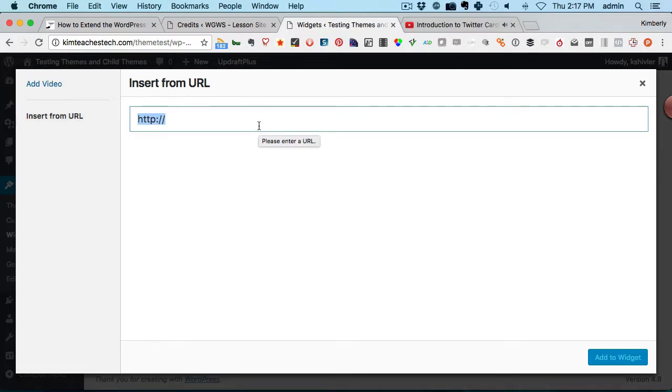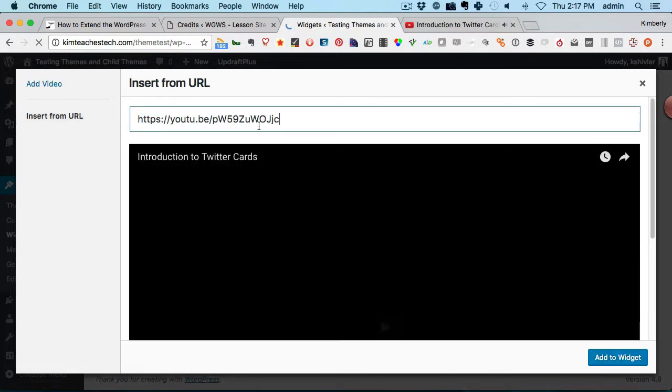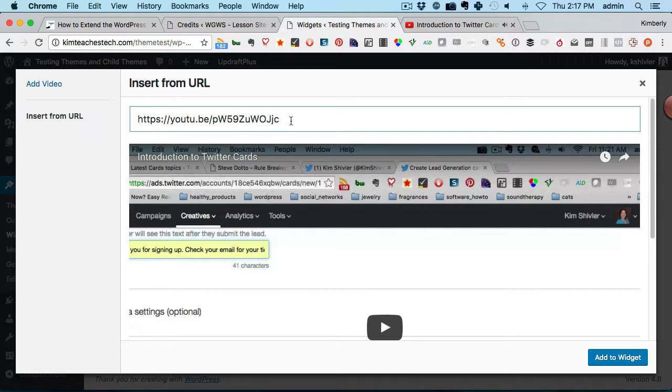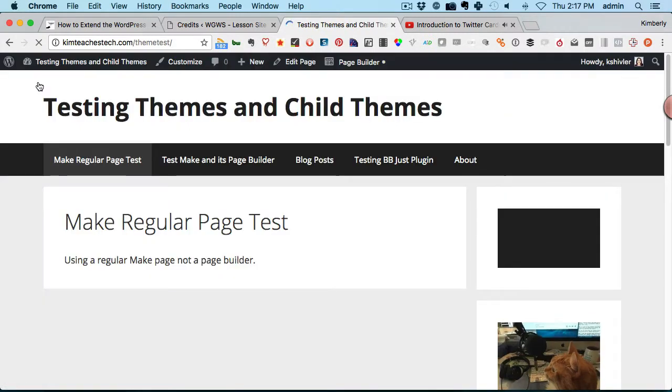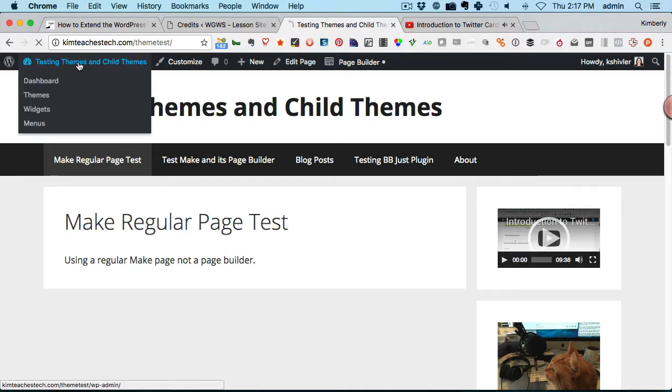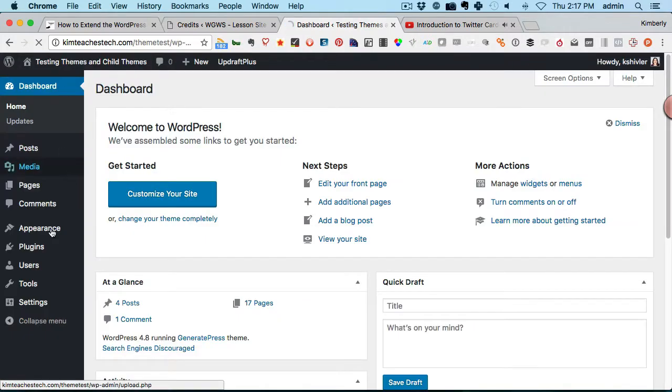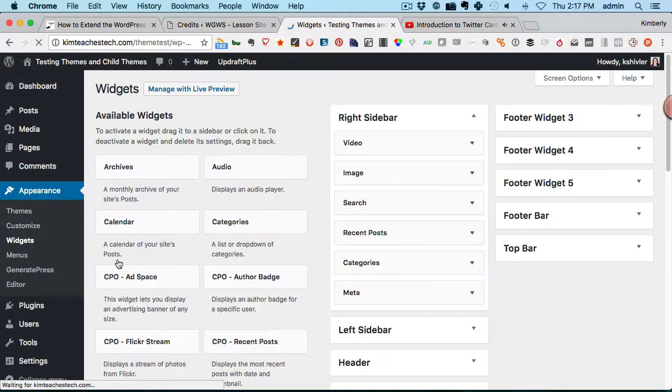I have actually copied a URL from one of my YouTube videos. So all I have to do is come in and add that. You can see it appearing. I click here on Add to Widget. Now when I save that and I go look at my site, I've got the little video option to start playing. There aren't a lot of updates in this for the front end user, but these are really helpful.